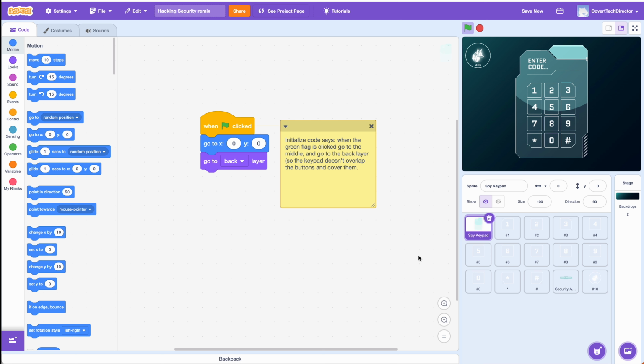Here's what I have in my notes. Initialize code says when the green flag is clicked, go to the middle, 0, 0 is the middle, and go to the back layer, so the keypad doesn't overlap the buttons and cover them.